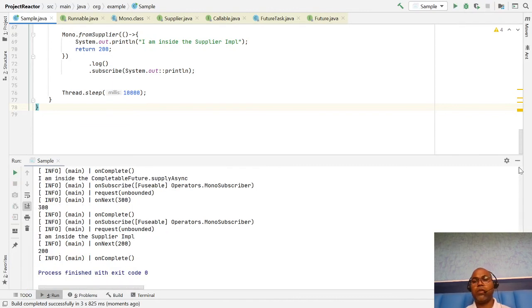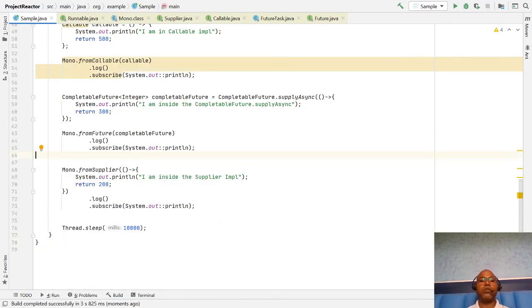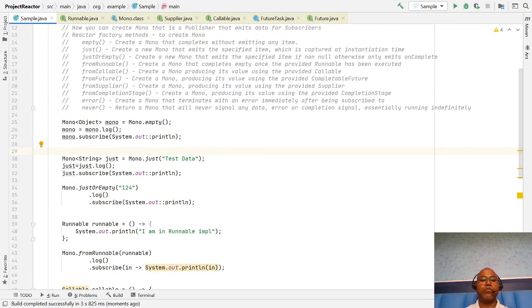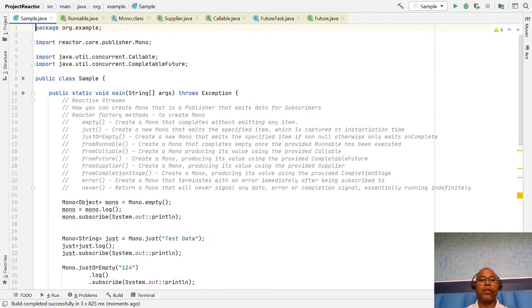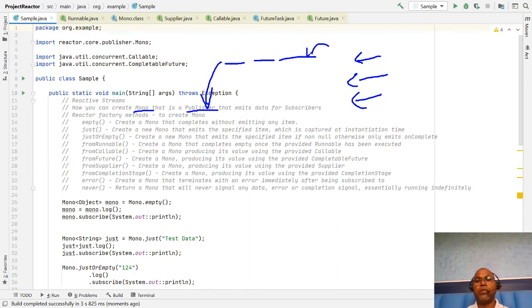So Spring Project Reactor provides a huge list of factory methods from which we can create this Mono object. Mono is a kind of publisher. In reactive streams, a publisher publishes data, and if some consumer has subscribed to the publisher, they can get data. So in general, Mono is a kind of publisher. It emits only a single item, one item or nothing.